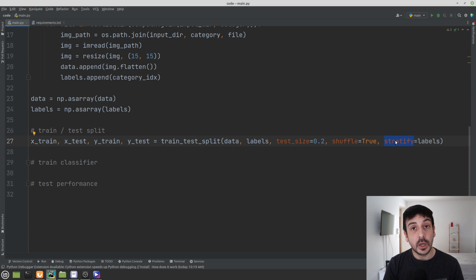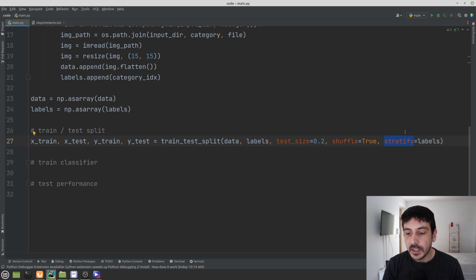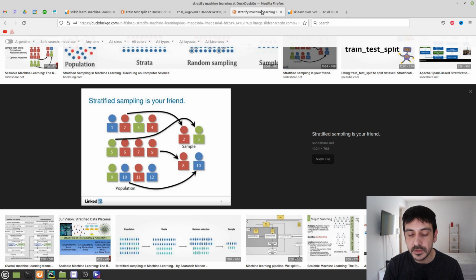I will say it's always a good practice, when we are splitting our data into two different sets, to define exactly how we are stratifying this split. And in order to show you exactly what stratify means, I'm going to show you this picture, which I also found online on DuckDuckGo. Basically you can see that we have a data set. In this case it is these 12 people, and 3 of these people are blue, 3 are green, and 6 are red. In this example we are taking a sample of 4 people, and the way this sampling is done is by stratifying by the different labels.